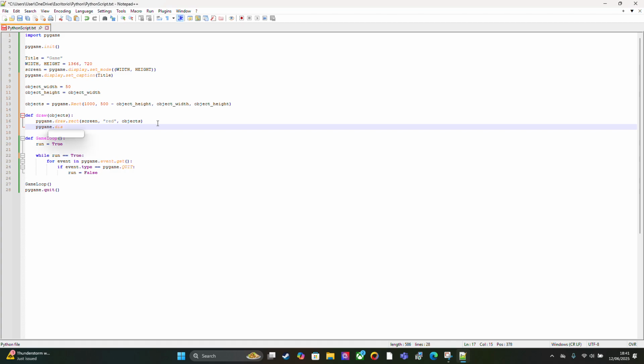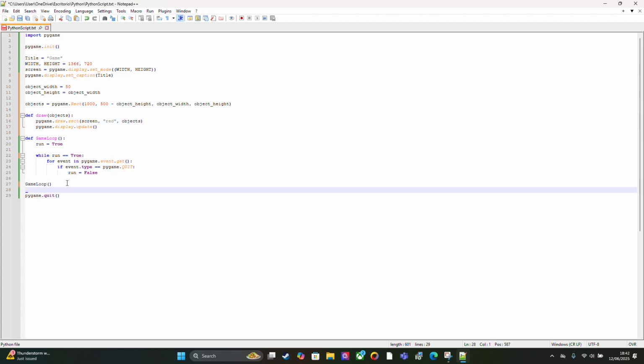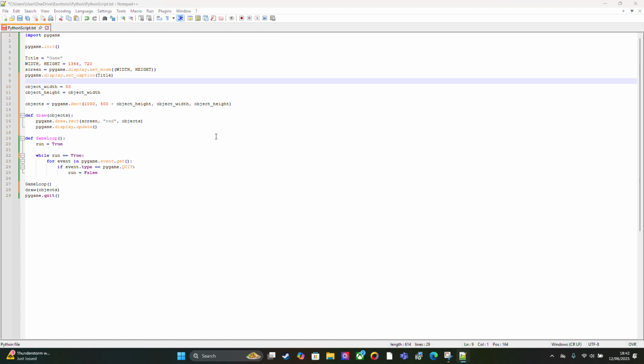And then pygame.display.update. Now updating the display, updating our window, is very important when drawing something, because if you don't, the object's not going to be shown because we haven't updated the window yet. Even though we've drawn it, we haven't actually updated the window. So when we update the window, it'll actually be drawn. Then underneath our game loop, we'll just run or call our draw function.